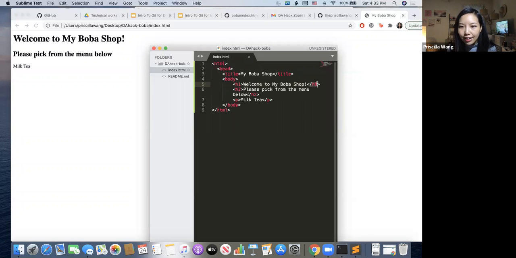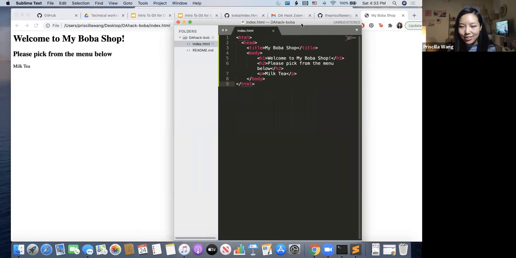And we add an end tag to essentially say this is where we stop and then this is where we start. And then H2 is the next header. It says pick from the menu below. Over here on our web page, we see pick from the menu below. And then we have P, which means paragraph. So it's going to have like the smallest text. We just put milk tea because that's what's in our main menu. So milk tea, yay, super simple, awesome.